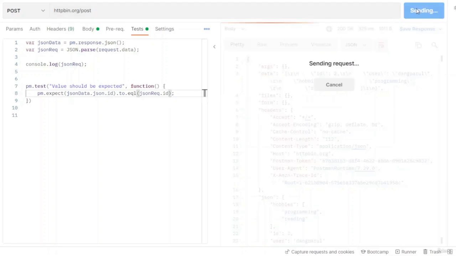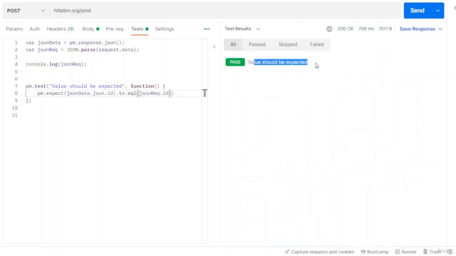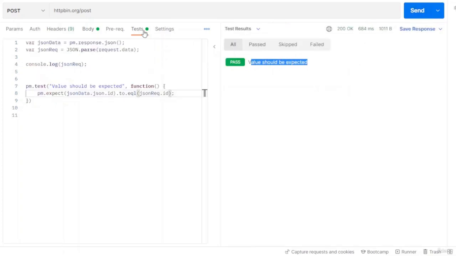Now it should pass. Let's try. Let's go to test results, and yes, it passes. Now, if I go into my request body and change the value of the ID key here, I need not change the same in my test. Let's try this. And yes, it still passes. So that's how you can access the request body that you have passed in your request in the tests tab.